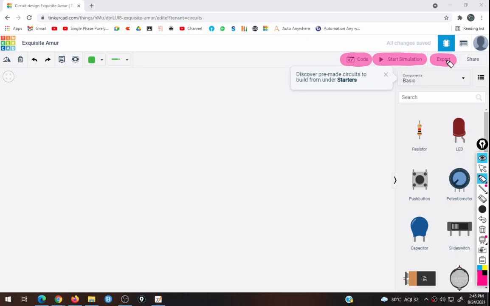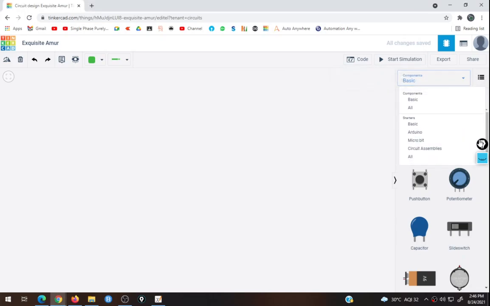Okay, if you want PCB layout of your circuit, then you can use the export button, and if you want a snapshot of your circuit, then you can use the share button. Okay, now below this we have components categorized. By default we have basic components.